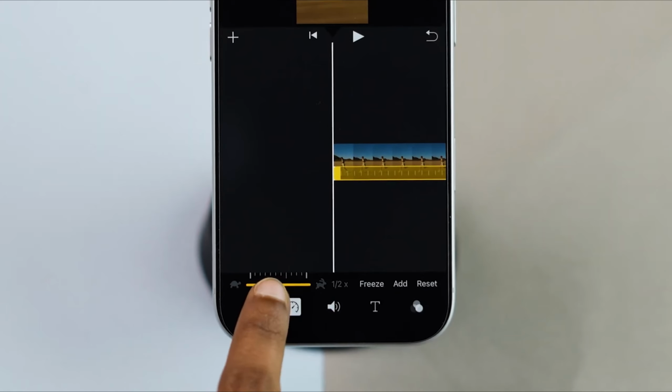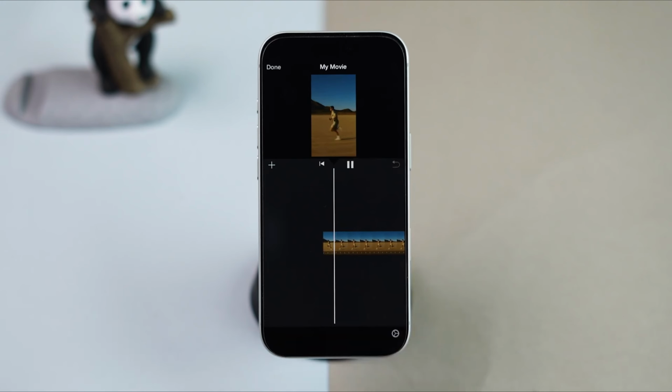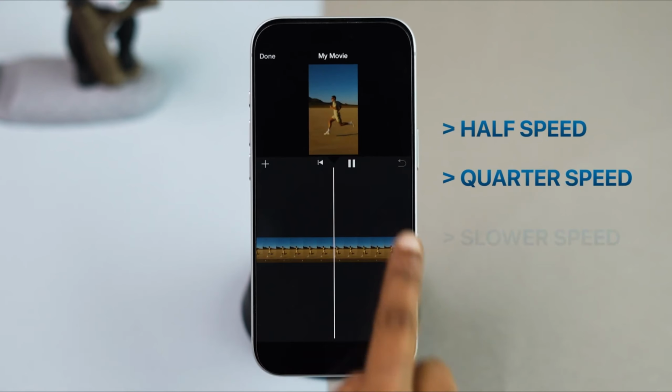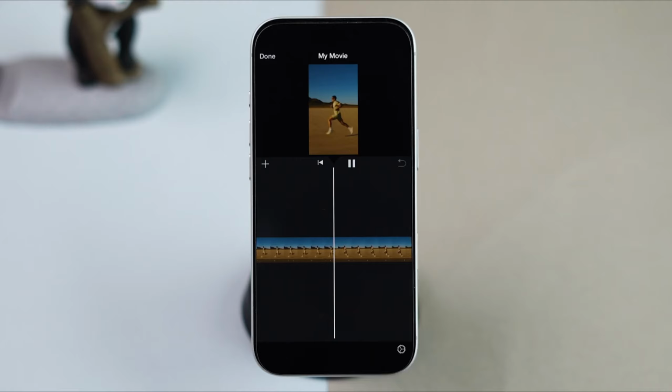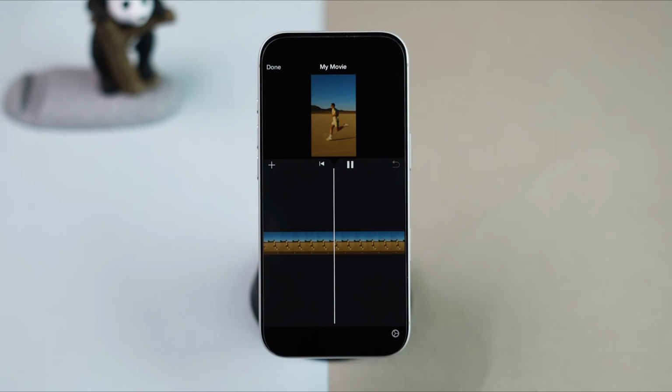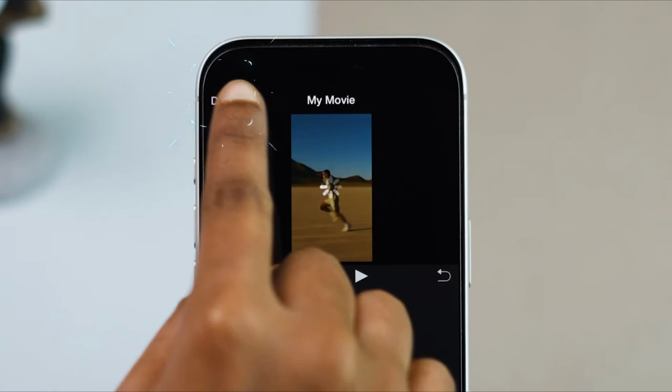Drag the slider to the left to slow the video down. You can reduce it to half speed, quarter speed, or even slower. As you move the slider, you'll see the changes instantly. Once you're happy with the speed, tap Done in the top corner.